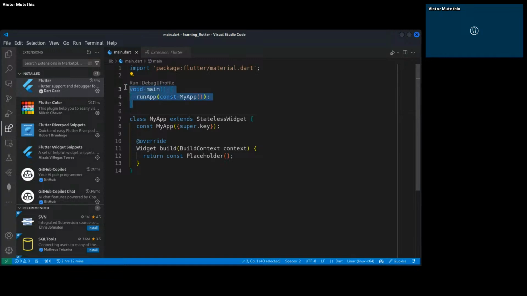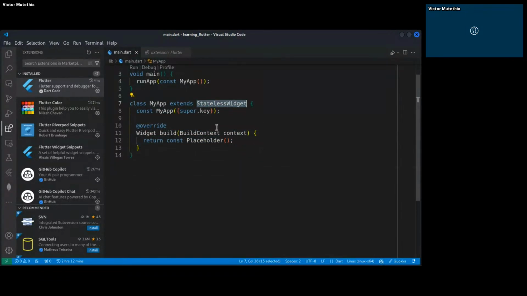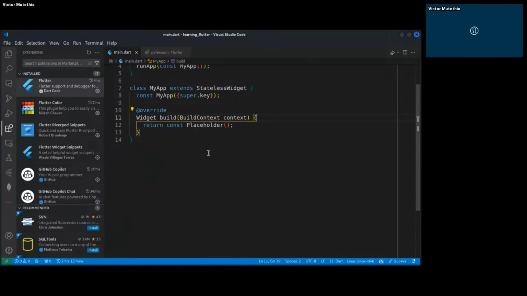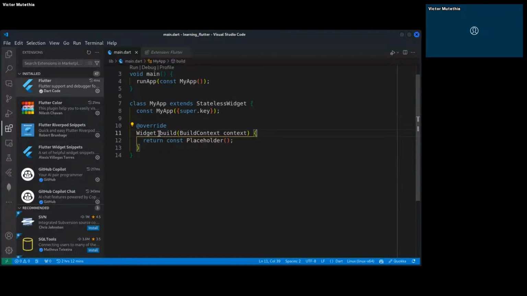So the first thing is we have created this void main function. We have this runApp global function that expects one widget, and the widget that we have given it is this MyApp widget, and MyApp widget is this over here, which is a stateless widget. We have this const key. Don't worry about this key also. The area of focus is this build function.